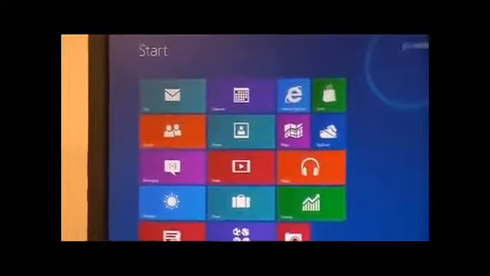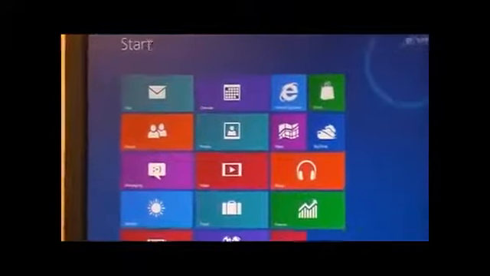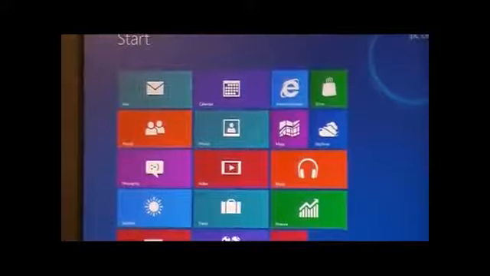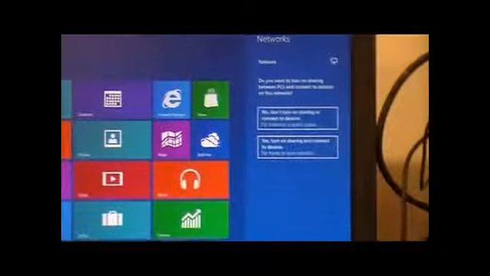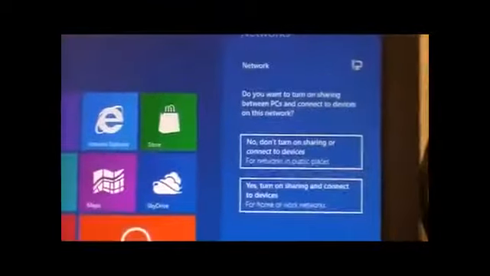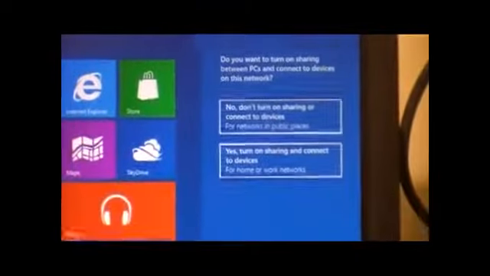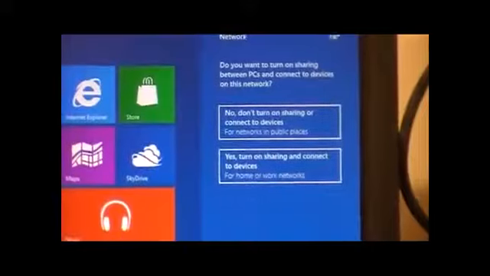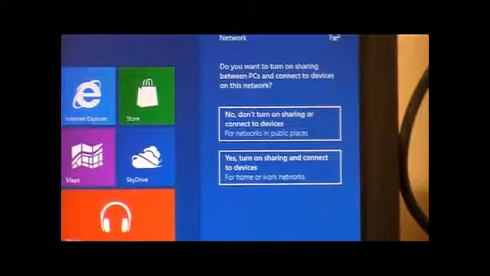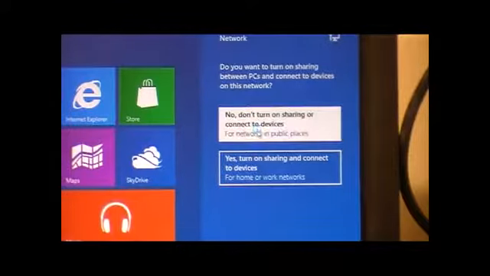So, give it a bit of internet and then we'll see what we can do. Okay, so I've just plugged in the network cable and we've got this message now. It knows there's a cable there and it says, do you want to turn on sharing or connect to devices? So this is making it easier to allow people to share home networks and so on. So we're going to say no at the moment.